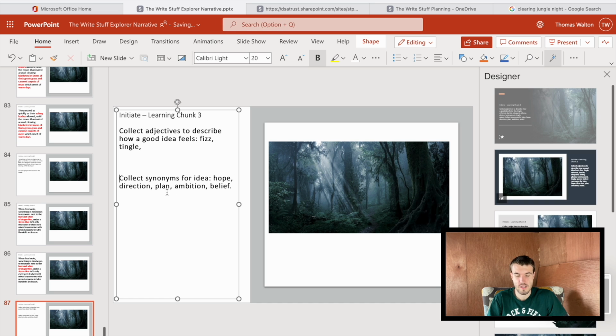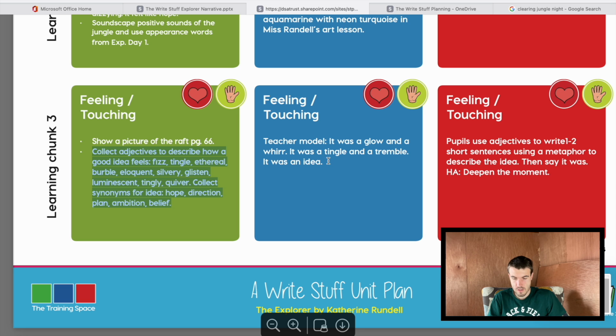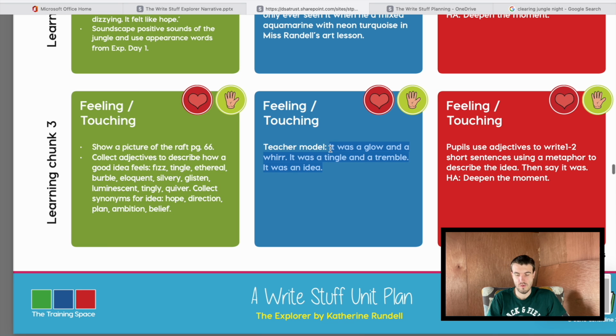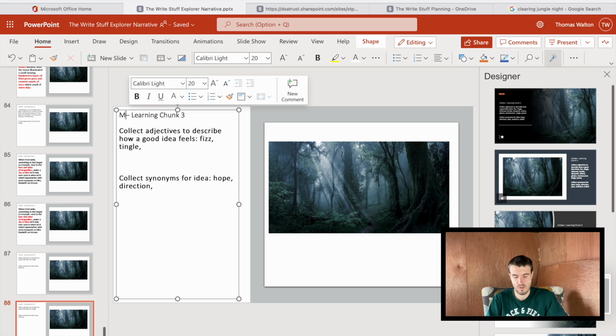There we go. Synonyms for idea, sorry, hope, direction. I'll hide these three, and then again they've got a couple more to think of there. What are we talking about at this point? It was a glow and a whir, tingle, it was terrible, it was an idea. So there you go. That's a nice quick one, this one, not too long.